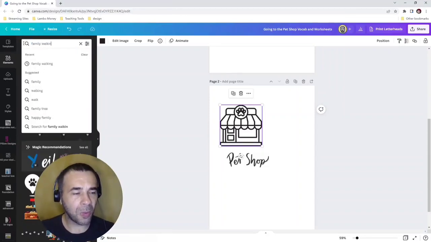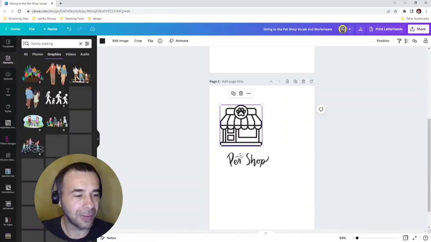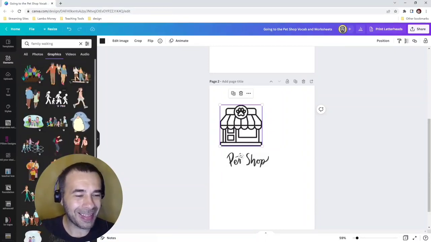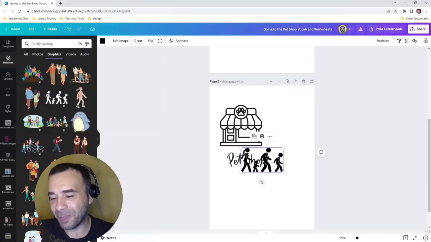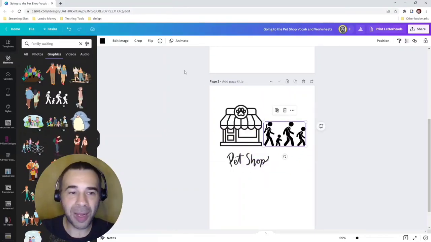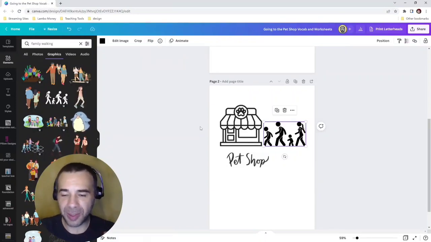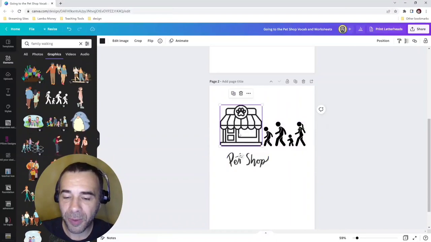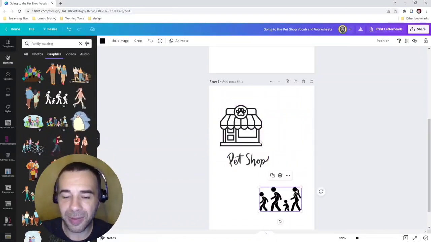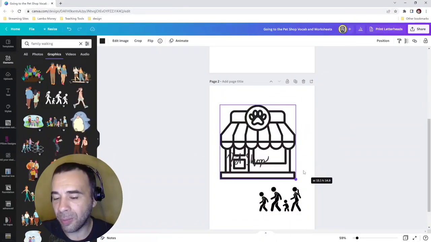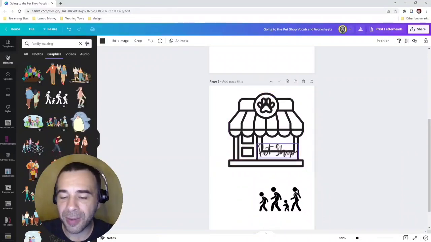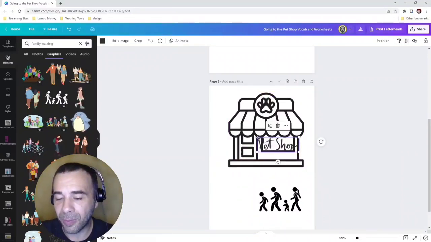Family walking. That looks cool. All right. I need to turn them around. To do that, I'm going to hit this flip option and flip them horizontal. Perfect. Now I'll resize all this in a minute. First, let's just move this and make this a little bigger, and take our text and resize it to fit on this window.